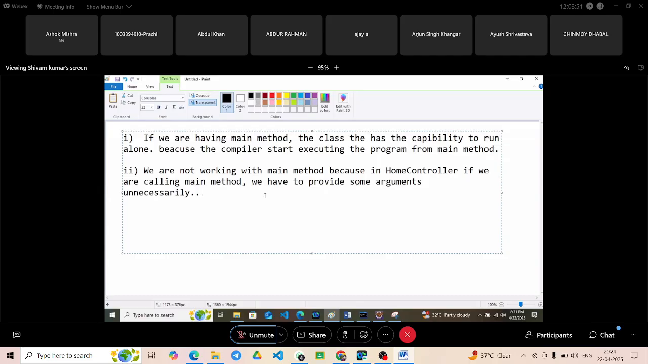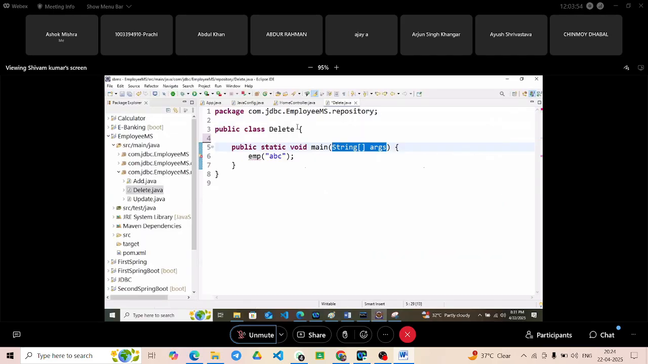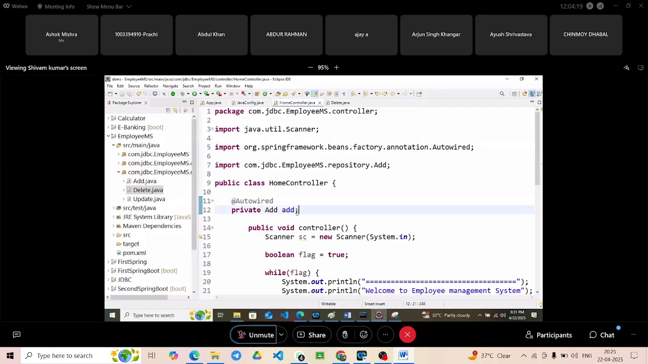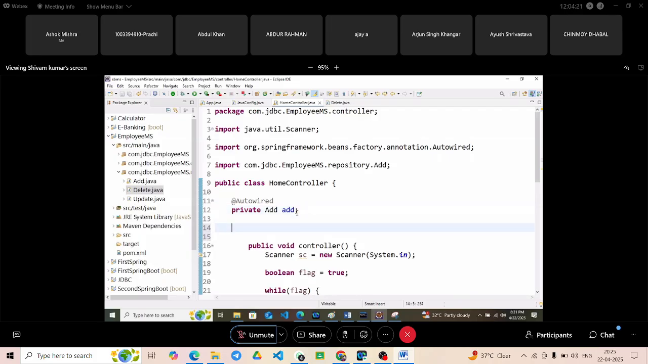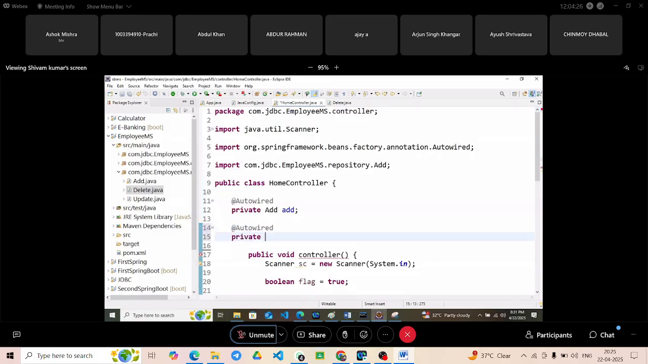You want to check? Let's do it. So delete object is already there in home controller. This delete is having main method only. And main method is just printing one message that I am main method of delete class. Then I will tell you the theory of this string args. In home controller, I will autowire that also. So I will say @Autowired private Delete del.